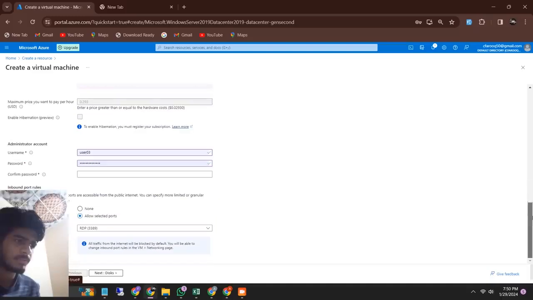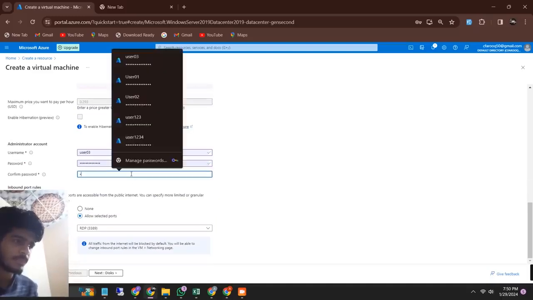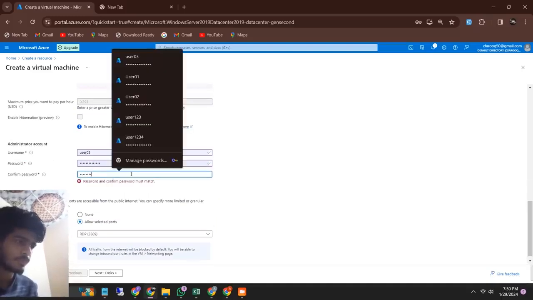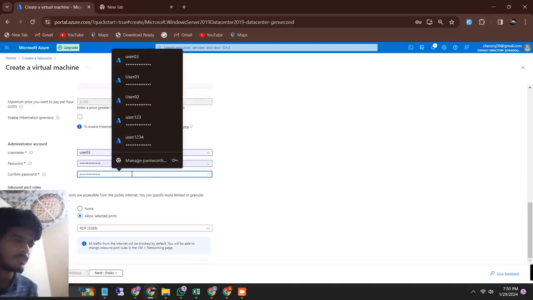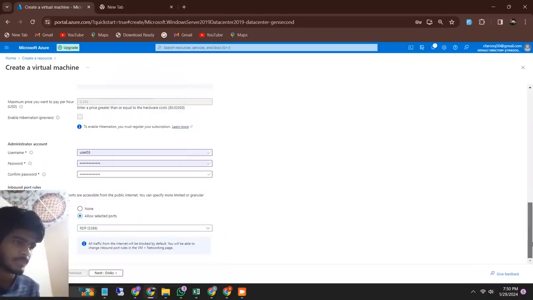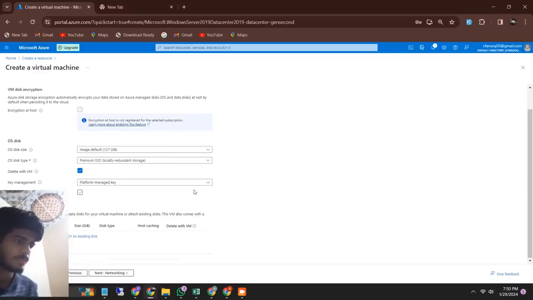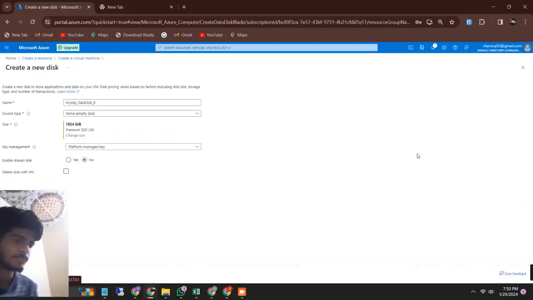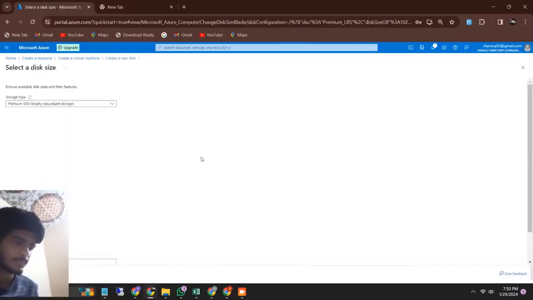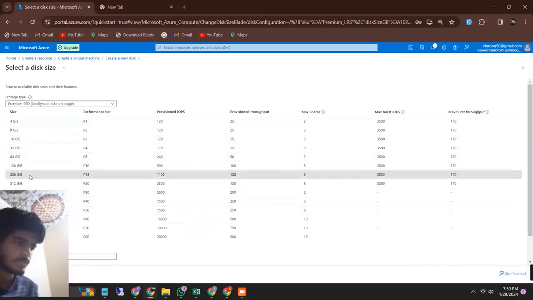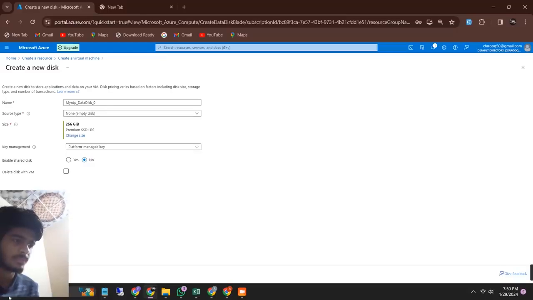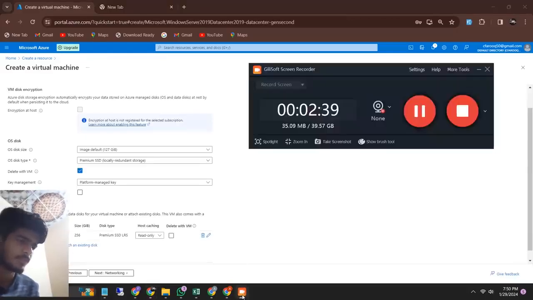Step number 14. RDP connection. Open the Remote Desktop Connection application on your local machine. Step number 15. Enter public IP address. Enter the public IP address of your VM in the Remote Desktop Connection window. Step number 16. Authenticate. Use the administrator username and password configured earlier to authenticate the RDP connection.